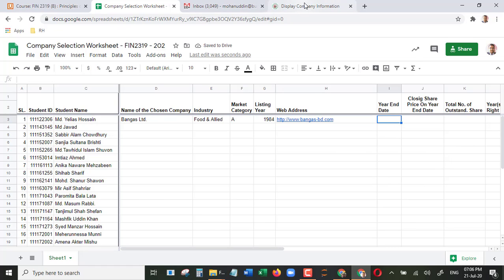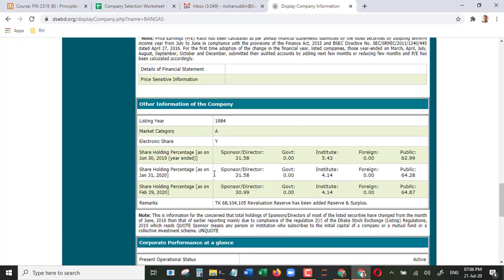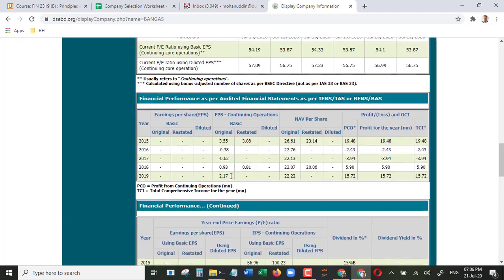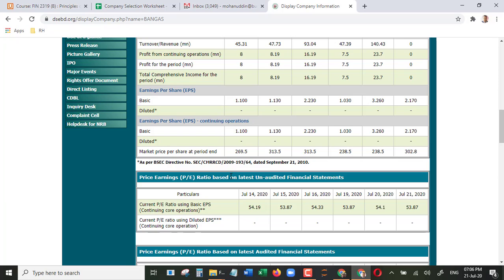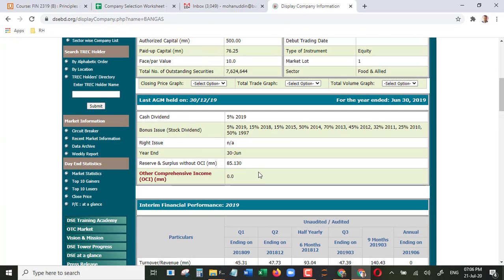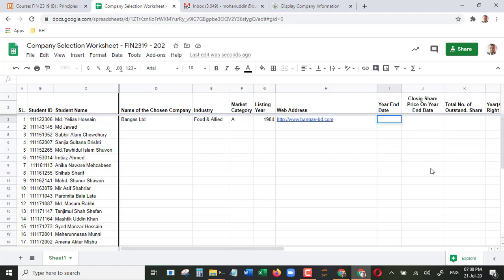Then year end date is also available in this page. If you scroll up, you can see year end is 30 June, that means 30th of June. So just start with a single quotation, then type June 30. Then it will show you the date of the year end.